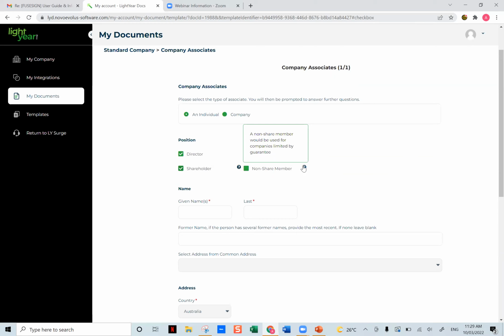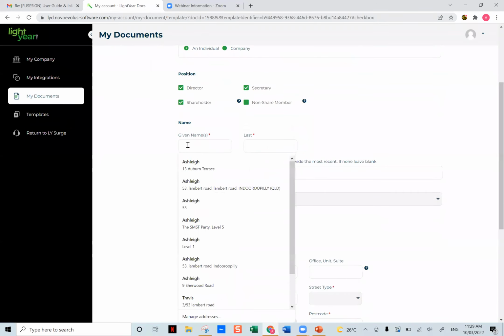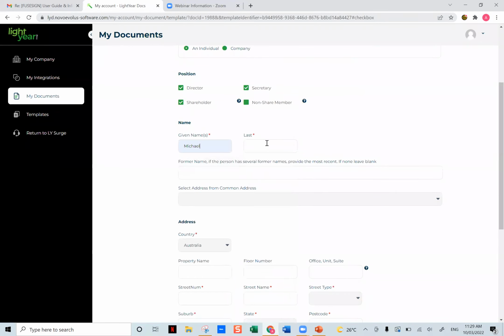A non-share member, if you were setting up a company that was limited by guarantee, that's where you'd use that option. But you can't make Michael a shareholder and a non-share member in the same interview. So Michael's details in here, I don't have his saved, I might.